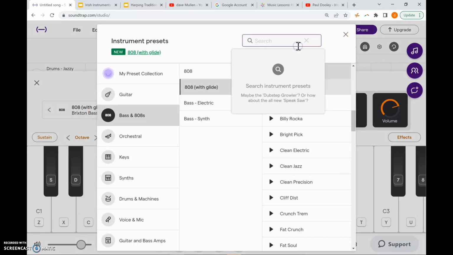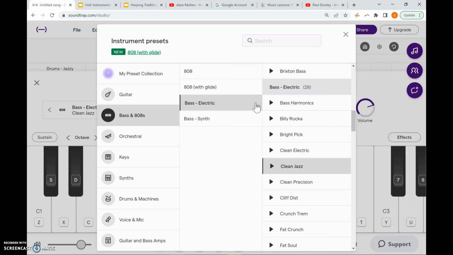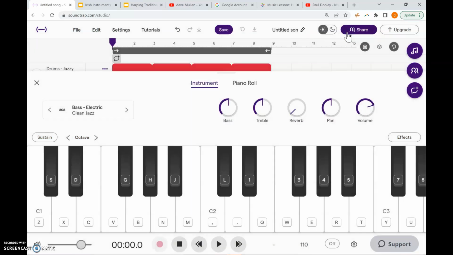And I'm just going to type in jazz bass. Or even jazz. There you go. So a clean jazz sound. That's exactly what I want. And close this.